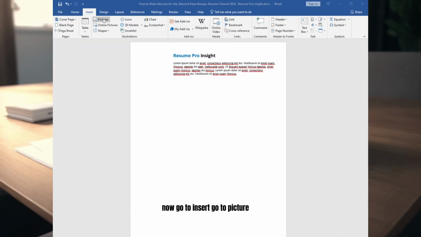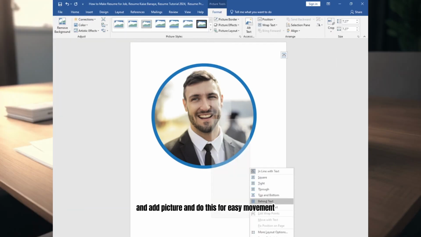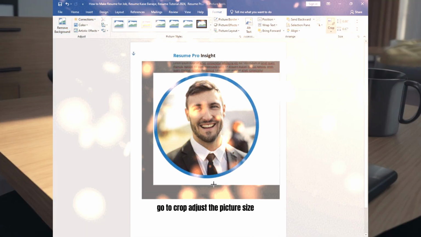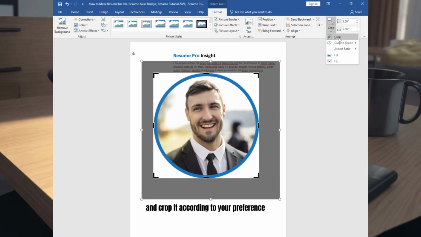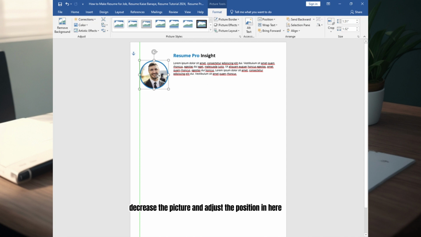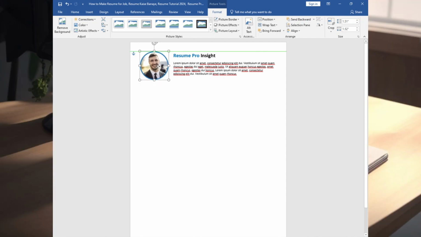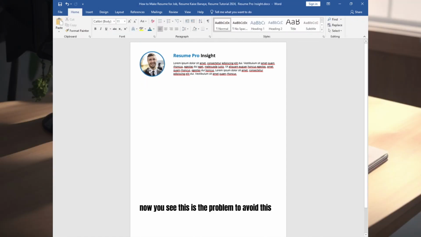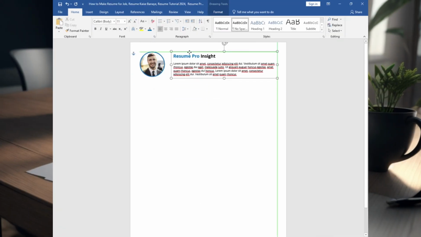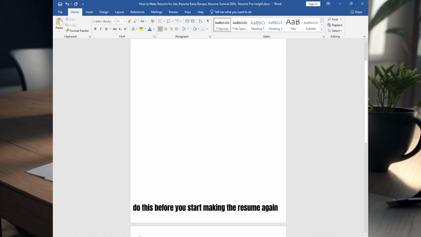Now go to insert, go to picture and add picture and do this for easy movement. Go to crop, adjust the picture size and crop it according to your preference. Decrease the picture and adjust the position in here. Now you see this is the problem. To avoid this, do this before you start making the resume.